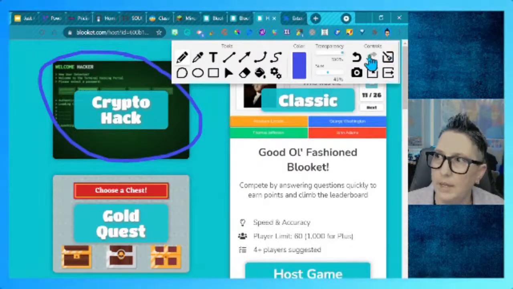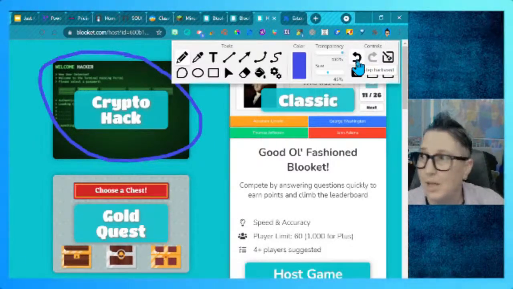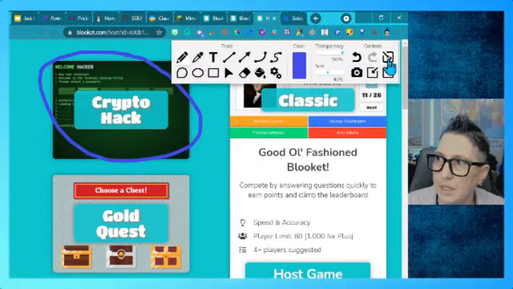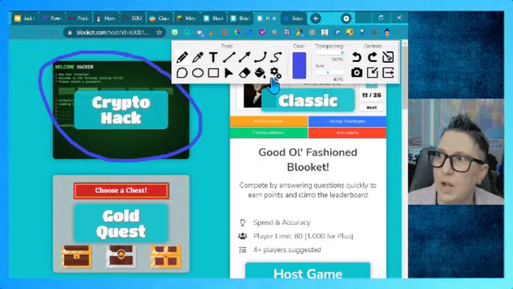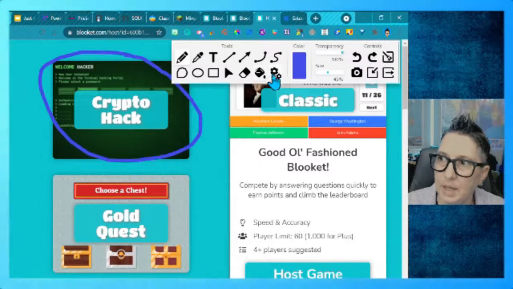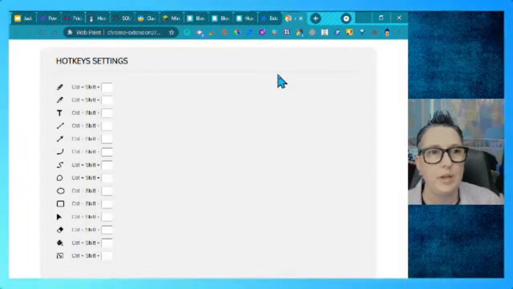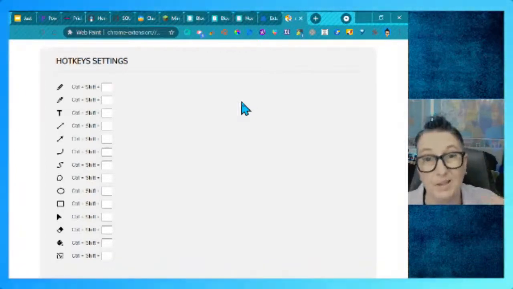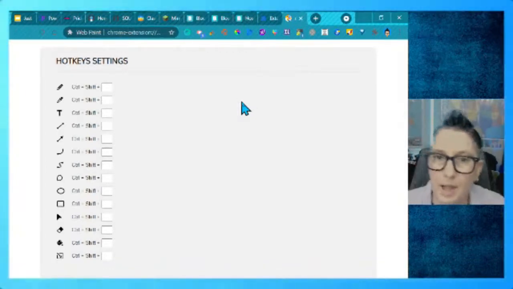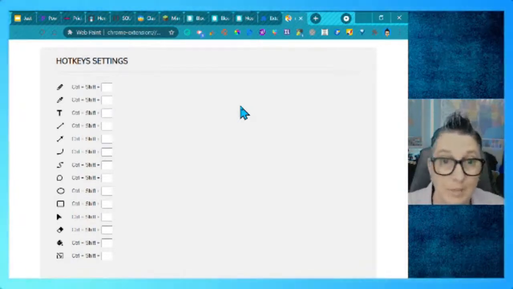I can do that. I can actually undo. So if I doodled in the wrong place and I didn't mean to, I can undo it and redo it. I can clear my whole screen. I can undo what I just did here. I can use a paint bucket to fill it in. I can even use this settings option, and you can actually use hotkeys so that it will automatically go to that tool. I'm not a hotkey expert.